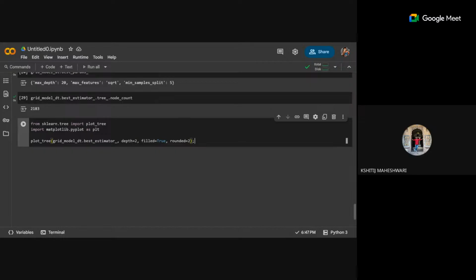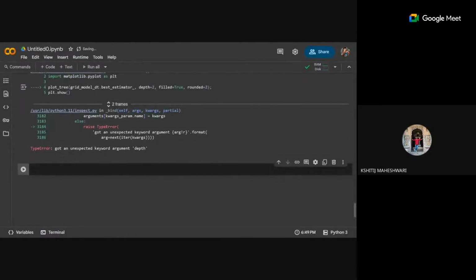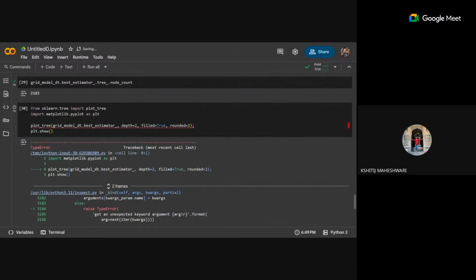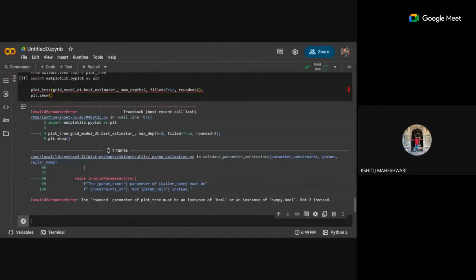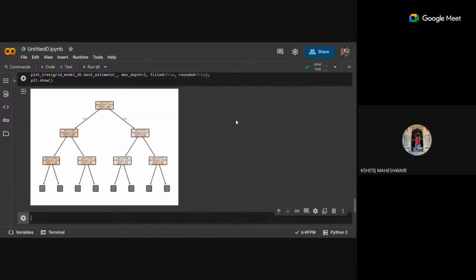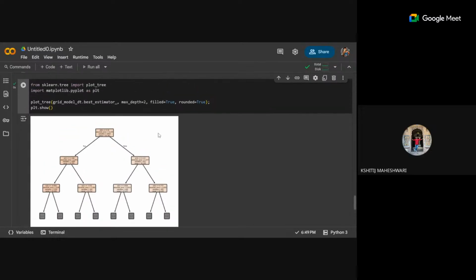Let's see if this plot shows up. plt.show. What an unexpected step would be then. Yeah, you can see that a tree is opening in front of you, which is the tree for this specific decision tree model which we have obtained.